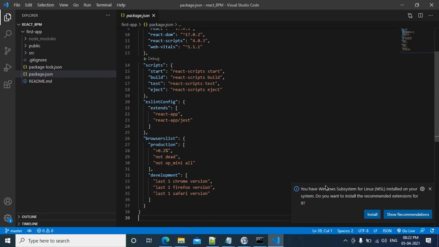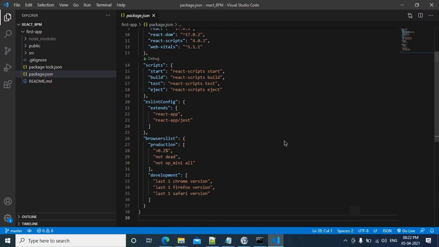Okay, and ESLint config. The use of ESLint is to check whatever JavaScript code we are going to write. It is going to perform the alignment or any tab checking, all those things it can do by using the ESLint config. Next is the browserslist. I will come to this later, and development also, I will come to browserslist later.